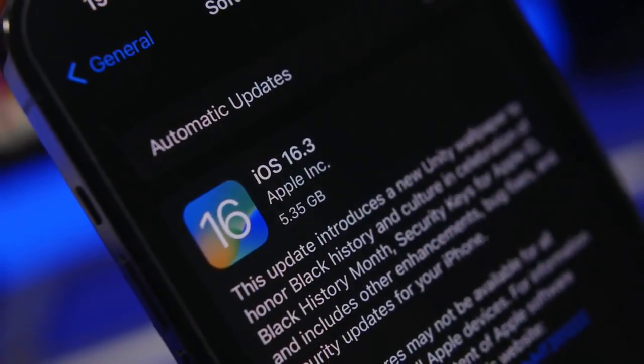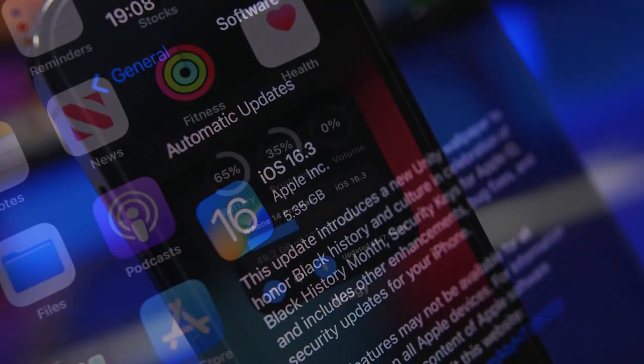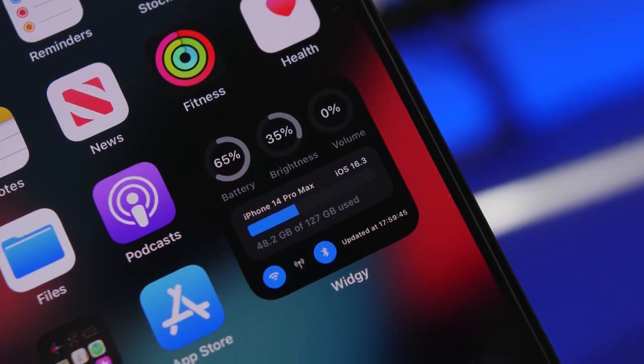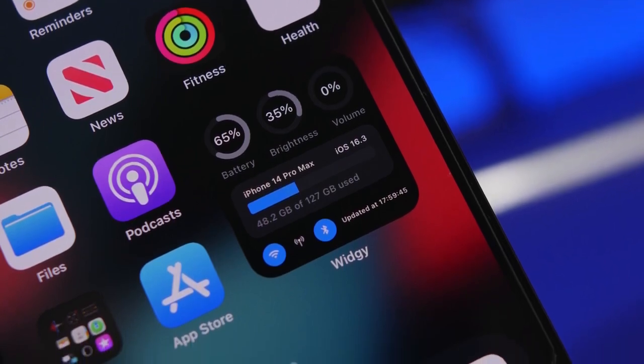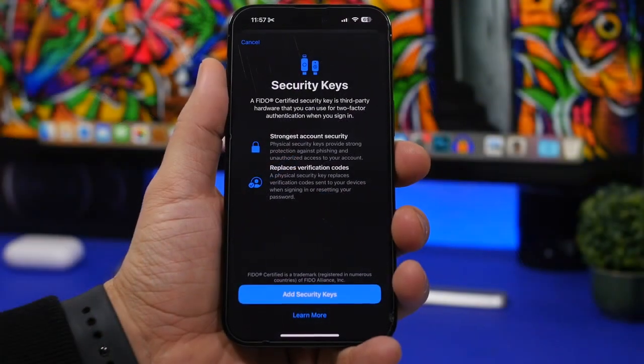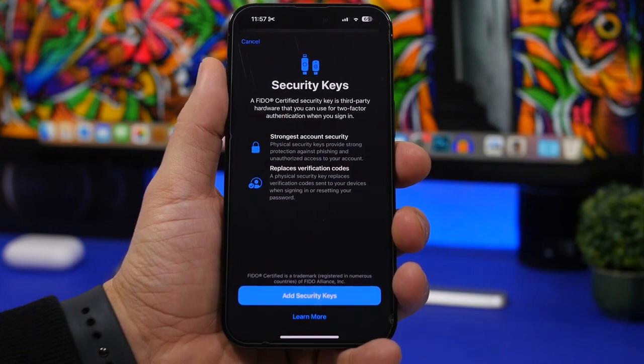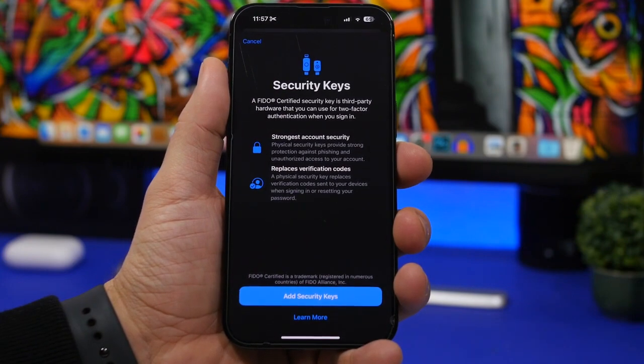iOS 16.3 is here, bringing a few new features and changes to iOS. Now in this video, we're going to take a look at the settings of this update, what you need to change on your device right now in order to make sure that you get your best experience using your iPhone on iOS 16.3. First of all, we're taking a look at a new setting that Apple has added on iOS 16.3. Of course, you don't really need to enable this, but you need to know what it does, and if you need it, you can use it right away.